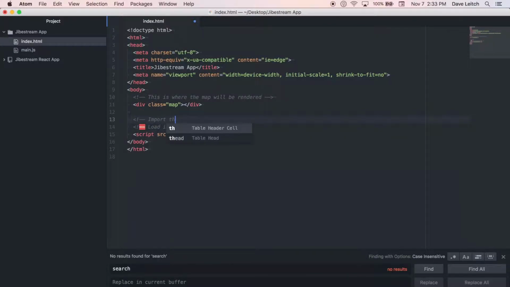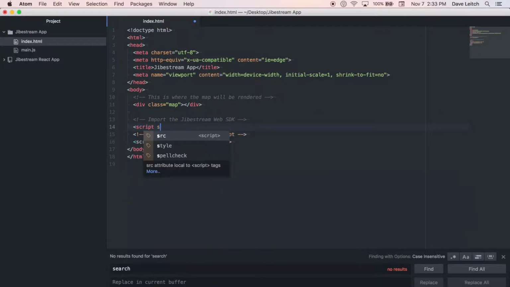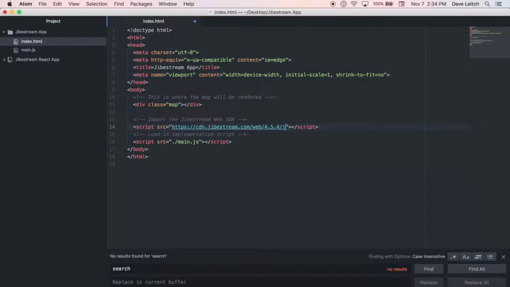So we'll just put in a comment saying what we're about to do. So import the Jibestream Web SDK. And then we'll write a script tag and that will import the Web SDK using the URL shown here. And you'll see that in the URL, you can specify which version you want to load in. So in this one in particular, we're loading 4.5.4, but you can replace that version for whichever one you would like to use or the latest version that's currently out.